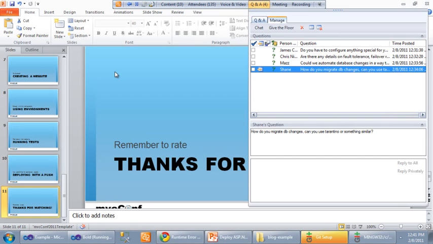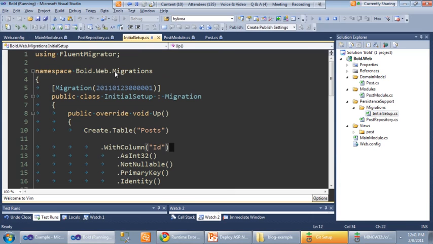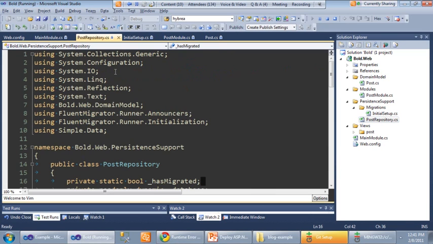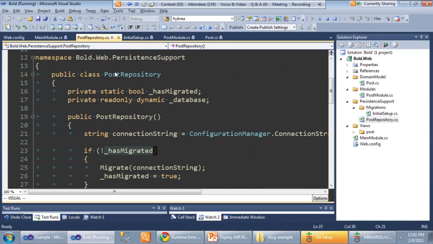So how to migrate DB changes? Can you use Tarantino or something similar? I should show how this is made in the blog, because this is something I have integrated. I use Fluent Migrator, and I've just made a simple post repository, which when it's spun up, checks whether it has migrated, and if it hasn't, then migrates with the injected connection string. So this is one approach to it. For AppHarbor we use NHibernate, and NHibernate has a schema update command, which we then execute.